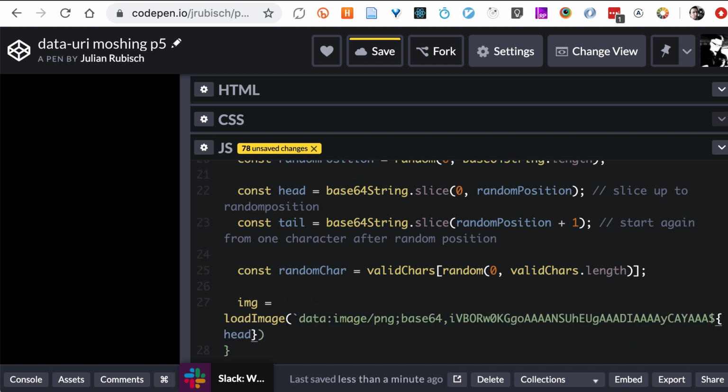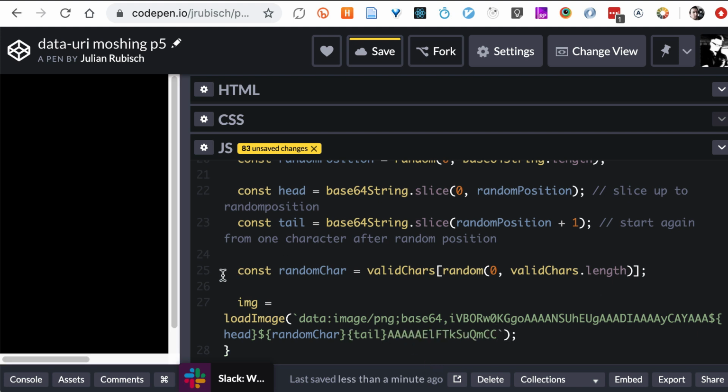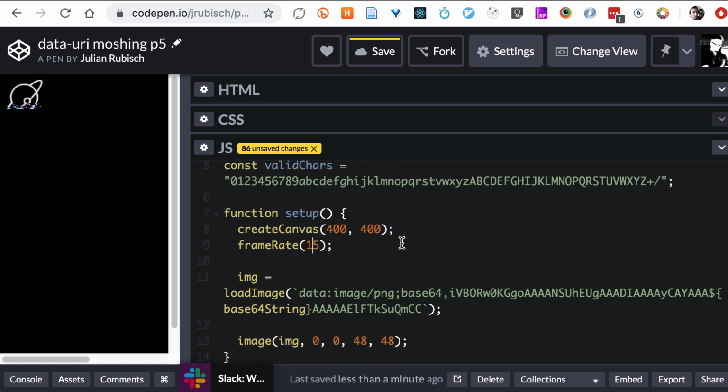After that, we construct a new image string using our head and tail enclosing our random character. Need to put a $ sign here as well. The result is a succession of glitched versions of the illustration. Obviously, exchanging a character often renders the rest of the image invalid, which is why we get large black portions in the result.